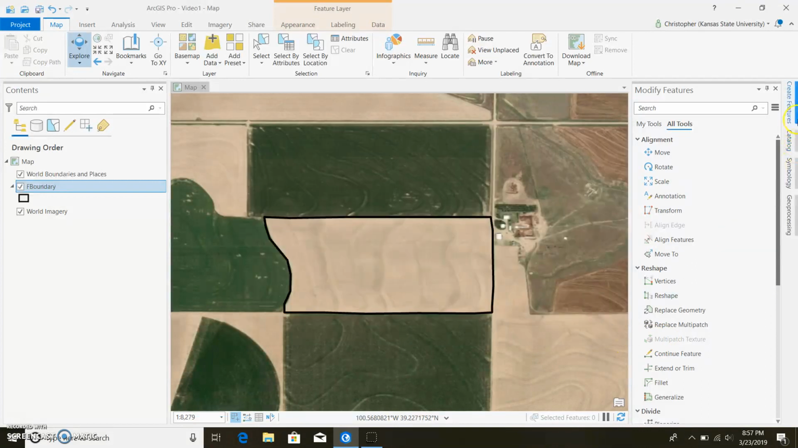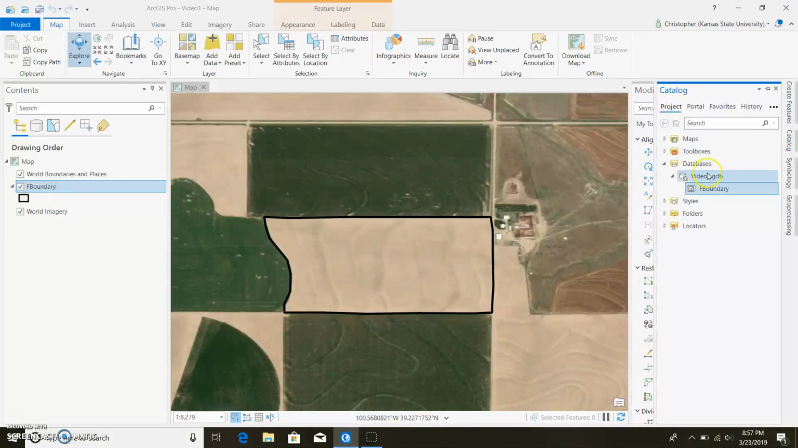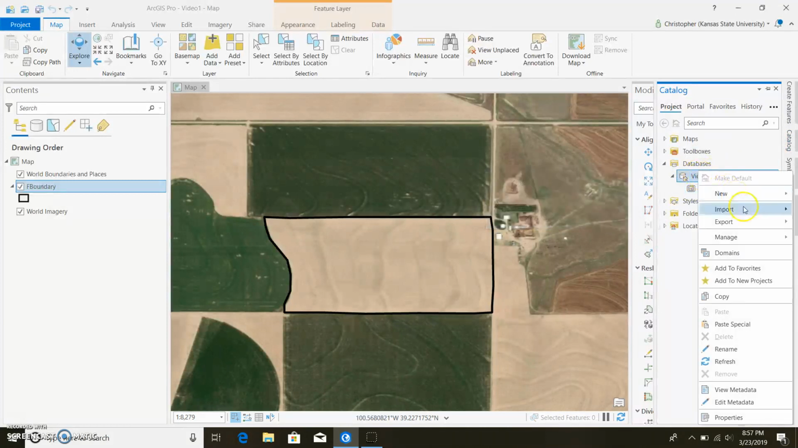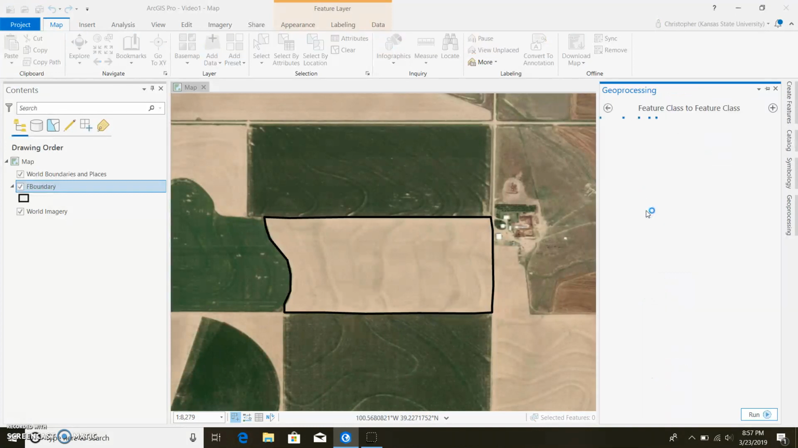And one way to do this even better is to come back through here, just like you're going to make a field boundary, only we're going to go to import, and then click on feature class.